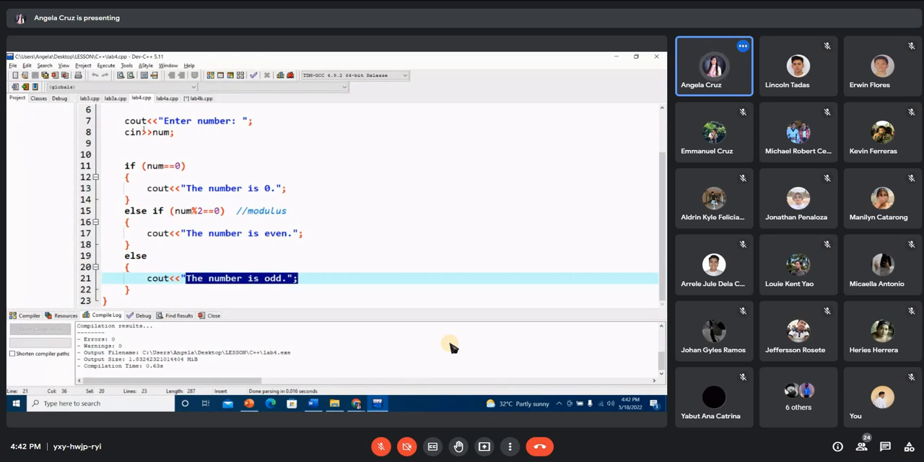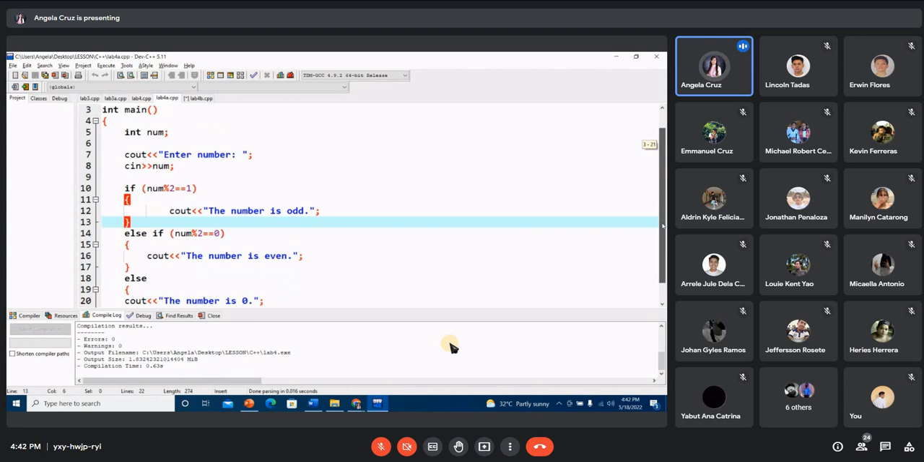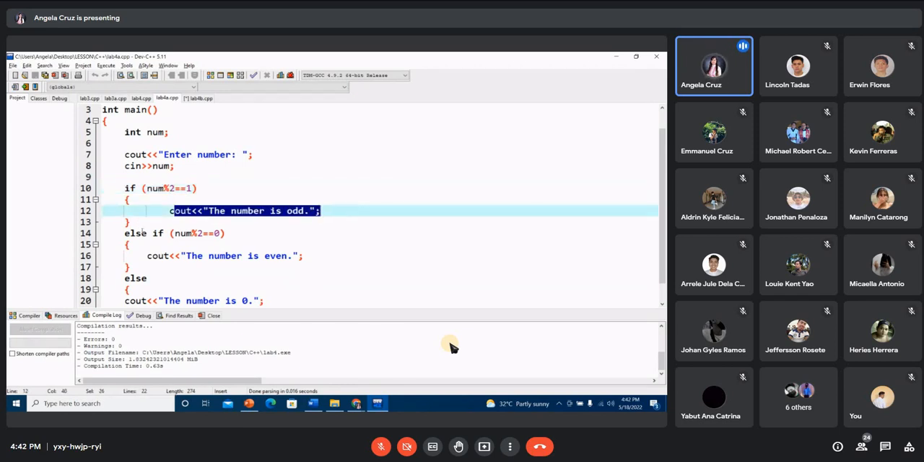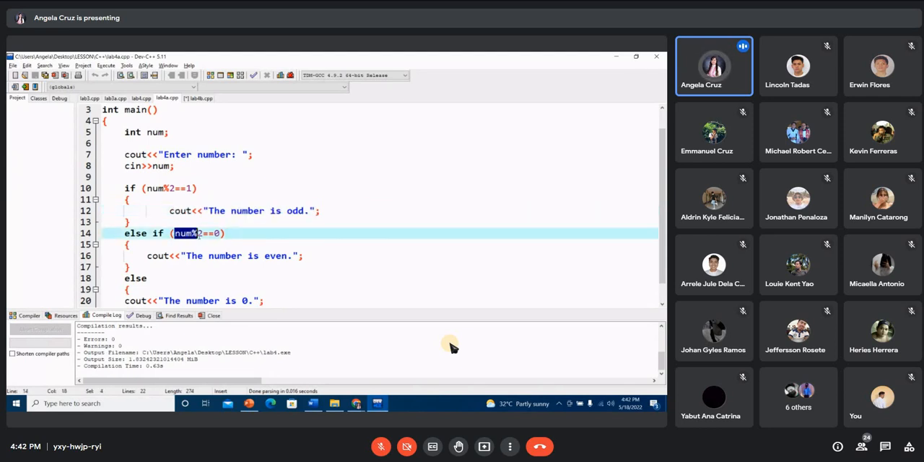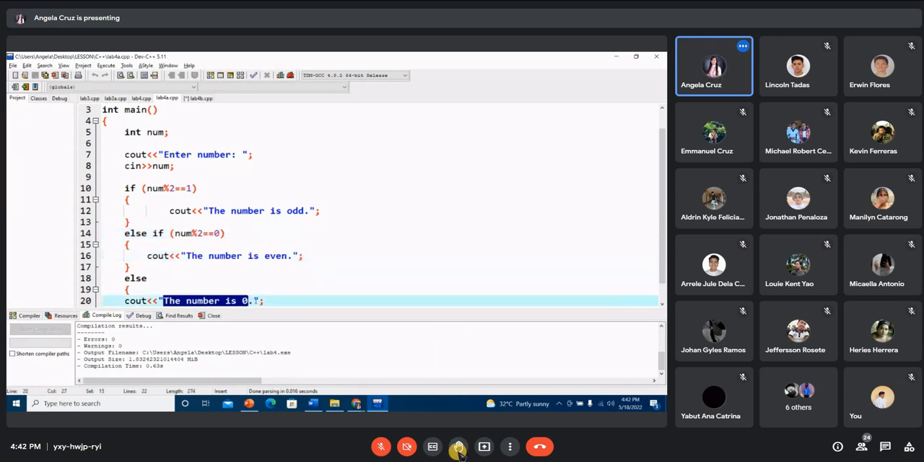Another solution. Baliktad lang siya, mga kaibigan. So, if si number, pag dinivide sa 2 at 1 yung remainder, we will display "the number is odd." Else if, pag si number naman daw, dinivide natin sa 2 at 0 yung remainder, we will display "the number is even." Else, "the number is 0."